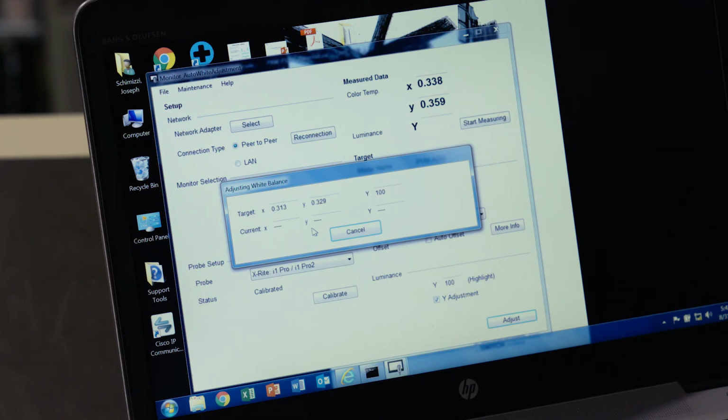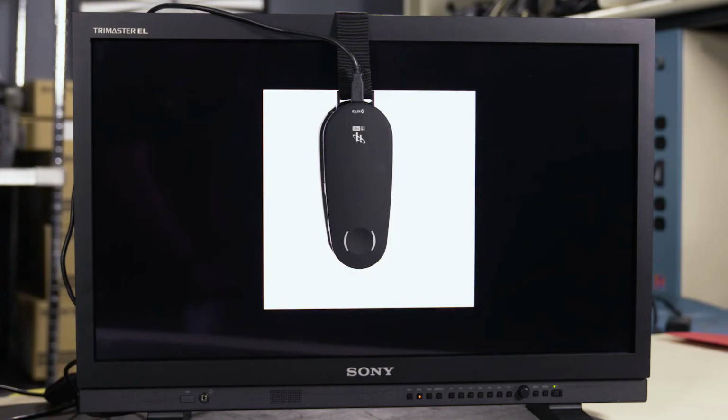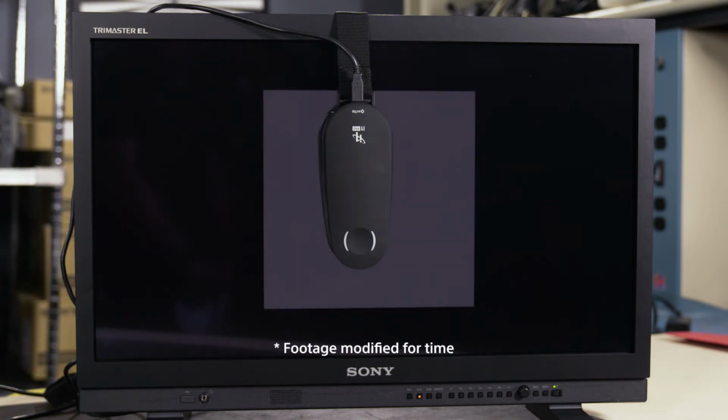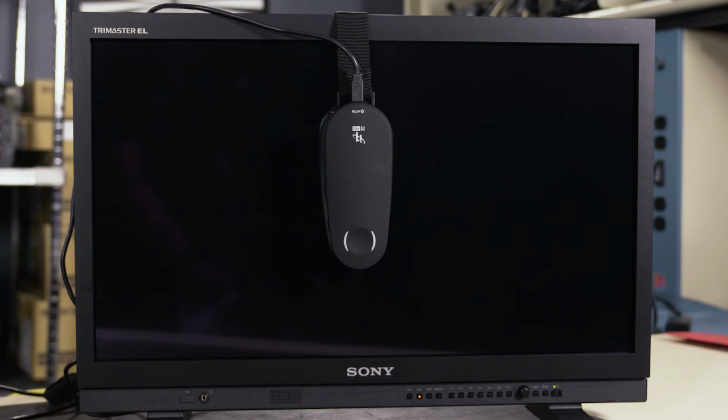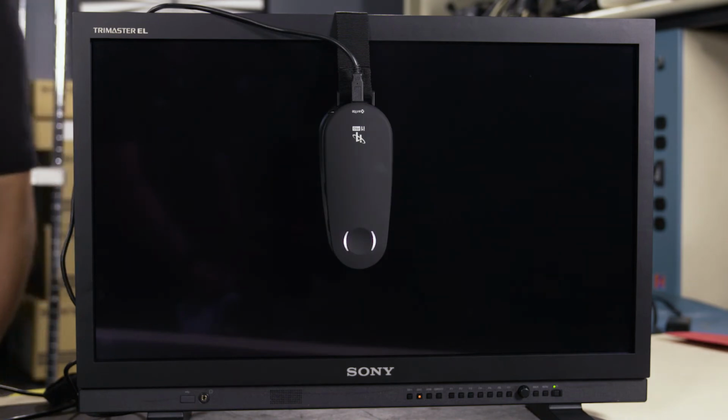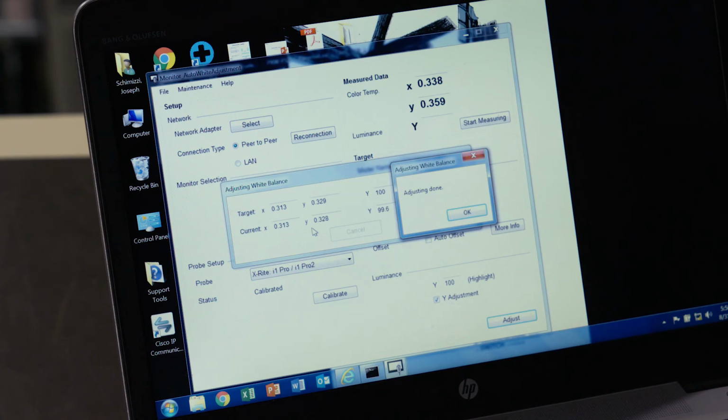So now I'm just running the adjustment, and this is going to take a couple minutes, and the monitor and the program and the probe are all going to talk to each other and make sure that everything is reading right and reproducing color and brightness the way it should. All right, and then when it's done, the auto white balance software will tell you adjusting done.